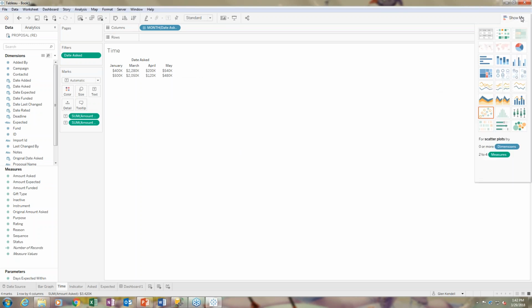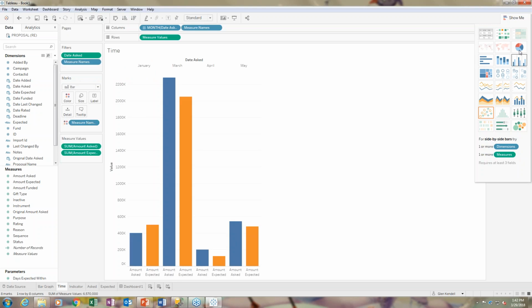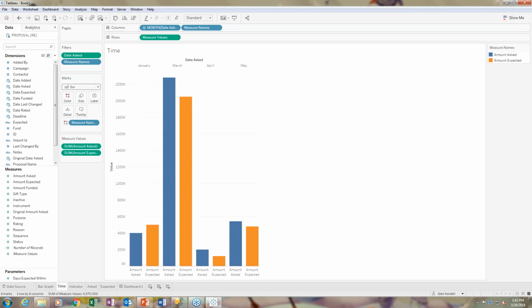Instead of just showing them as numbers, though, I want to do a nice bar graph again. I'm going to do a side-by-side bar. So when you hit this show me up here in the upper right, it will give you all these different options of visualizations to represent the data. It depends on what you have added, so certain things won't show up. But based on the data we have, we can do a side-by-side chart, and there it is. So cool, it does it automatically for us.